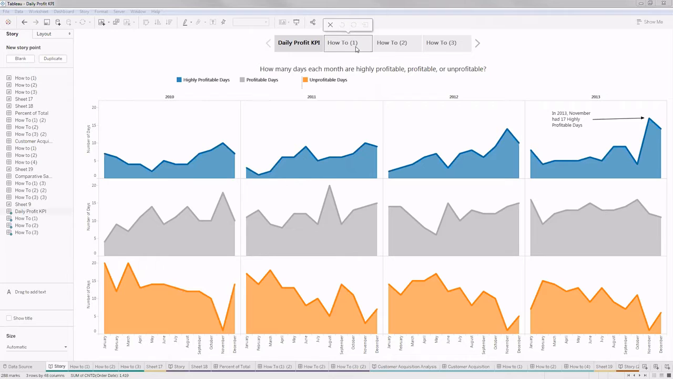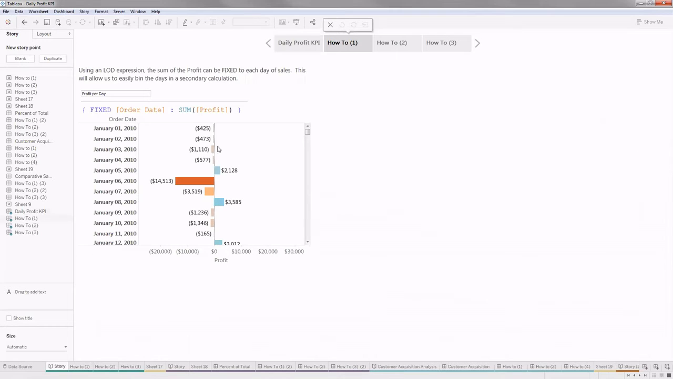The logic here would be to create an LOD at a day level. So on each day, get all the profit that the sales generated on that particular day, and based on that number, we segregate them into one of three bins: highly profitable, profitable, or unprofitable. In order to do that calculation, this is how we proceed. For every order day, give me the profit. It will take the sum of the profit from all the transactions on that day and give me this kind of value table.